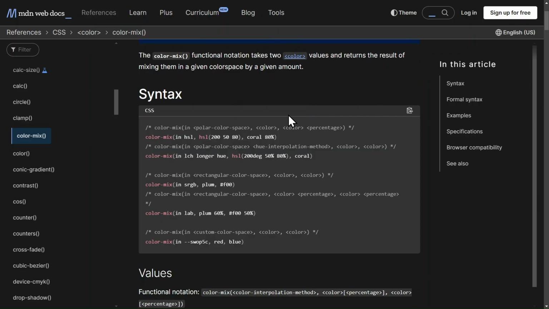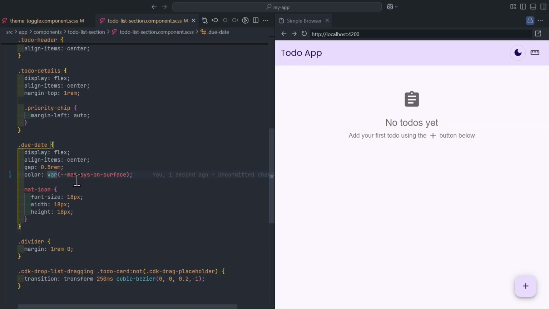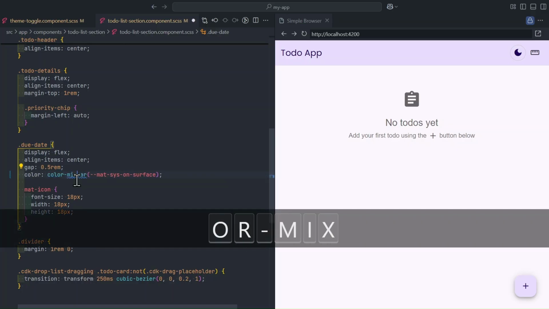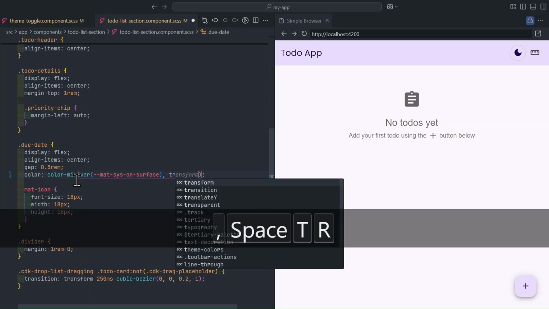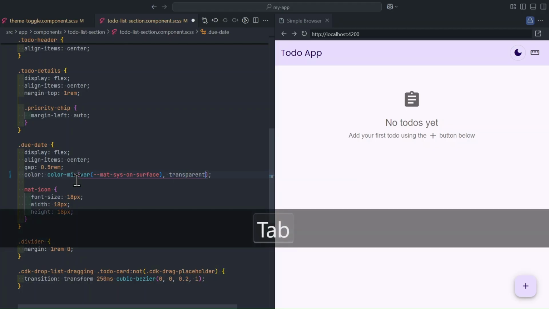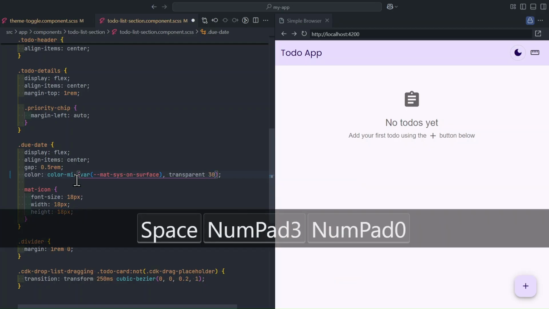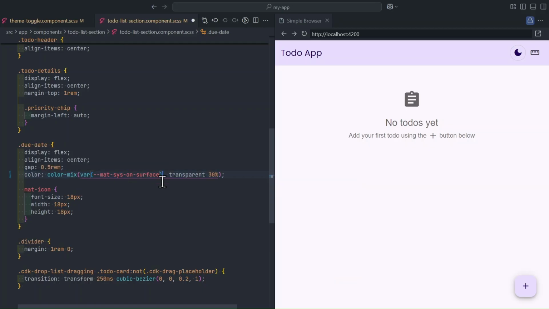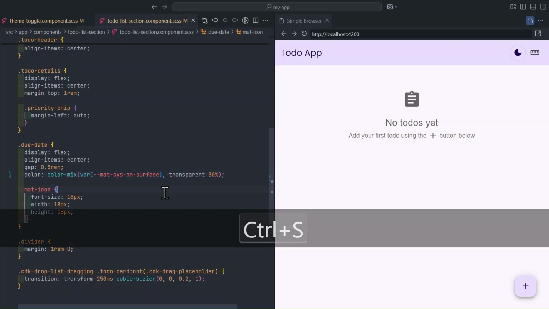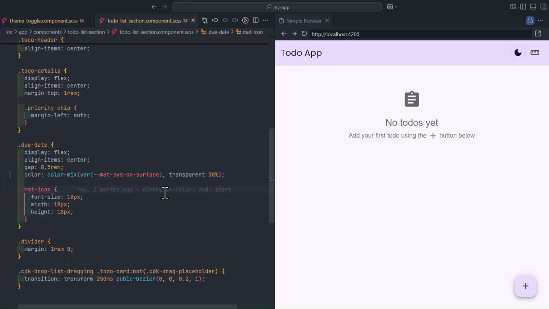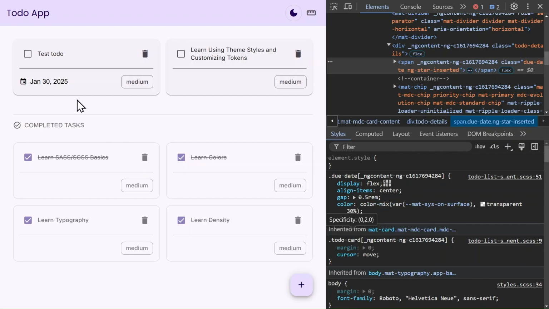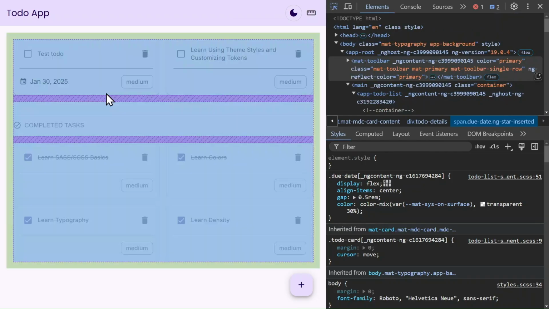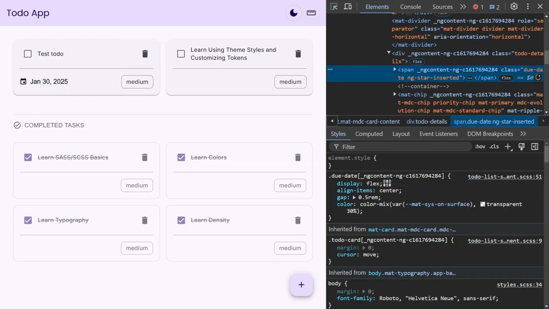So I will go back to my code, and here I will use color mix. I will use this on surface as my first color, and then I want to add transparent for 30% so that matte sys on surface has transparency of 70%. So I will save this. I will go back to my browser. Okay, seems something is not right.